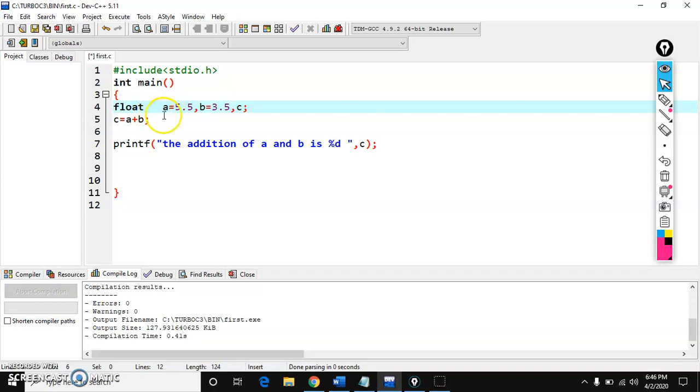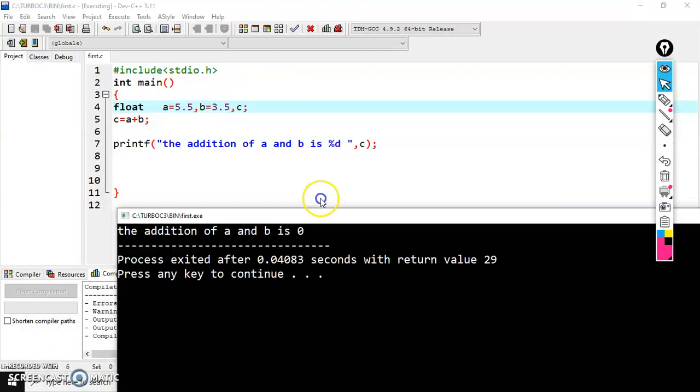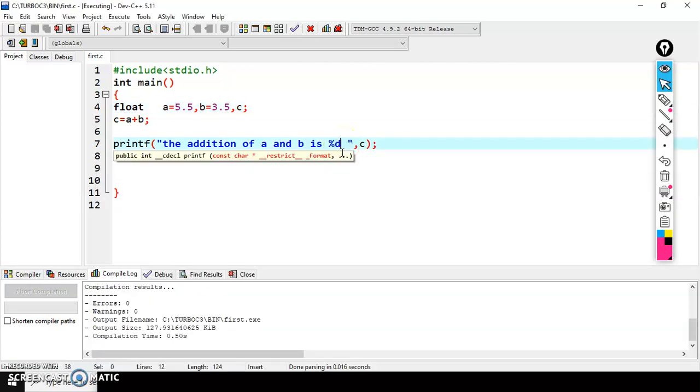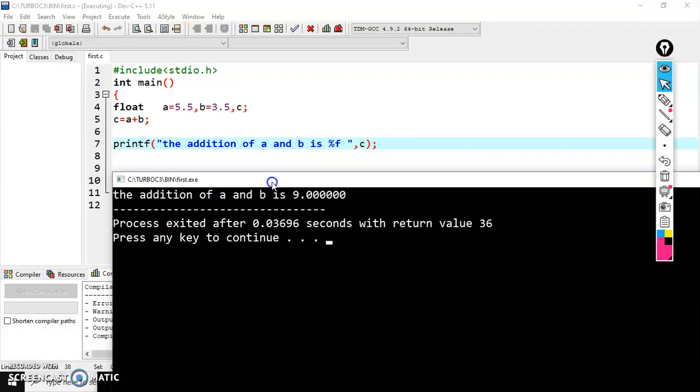Okay, change the data type for the variables. Okay, so now compile it. We will get one error here. Sorry, we will get the output as 0. Why 0? Okay, so the addition of A and B is 0. Why? Because here we need to change the format specifier. So for float, what is the format specifier? %f. For integer, what is the format specifier? %d. Now see the output.